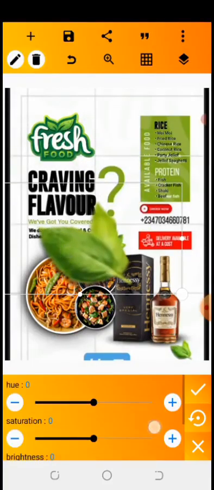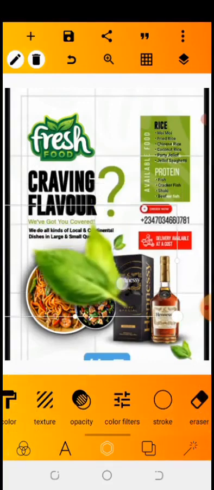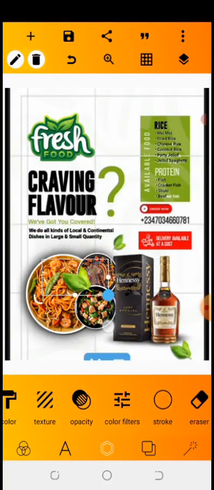Go over to your color filter and increase your contrast a little bit. You just have to come over to this place, reduce the size, and drop it here. After you're done with the size, you lock the exact resource.